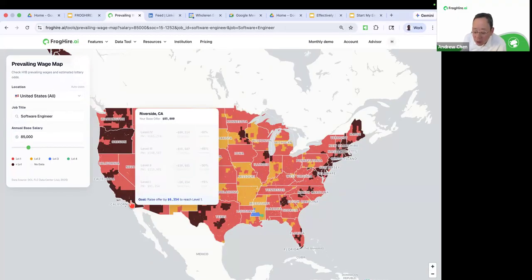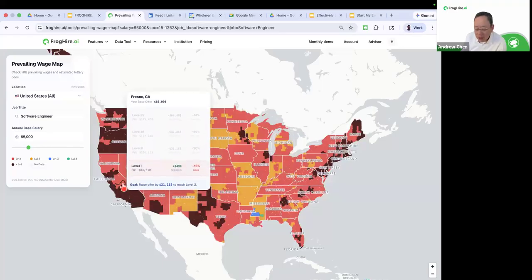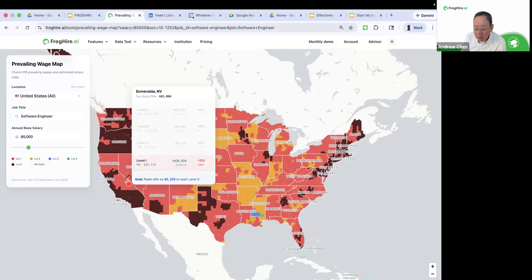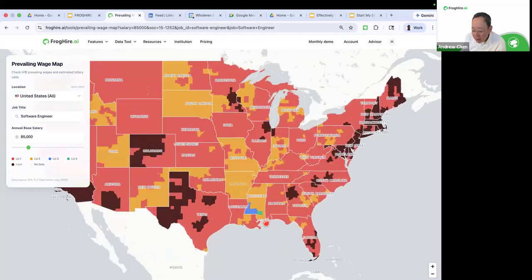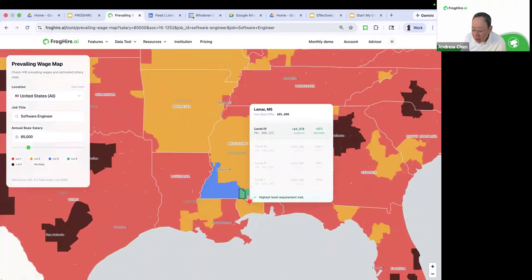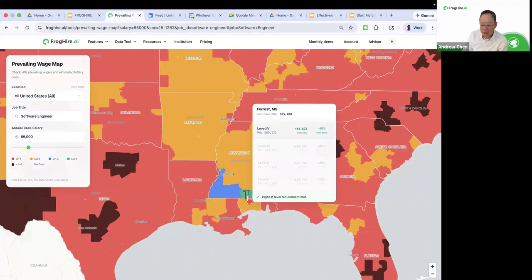It's $6,000 short of level 1. And in some part of California, it reaches level 1, at 84,510. So at level 1, you get 15%. And in certain areas, with this amount, you can even get to level 4, which increases your chance of the lottery to 61%.